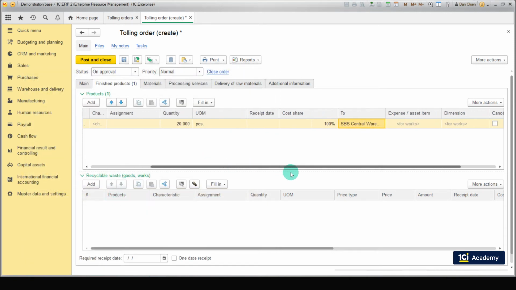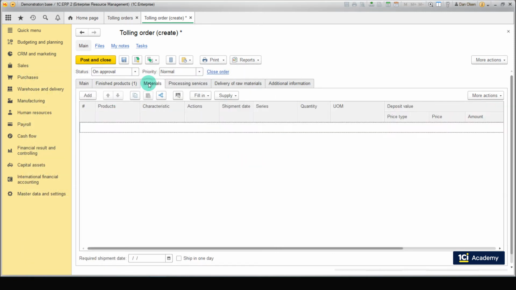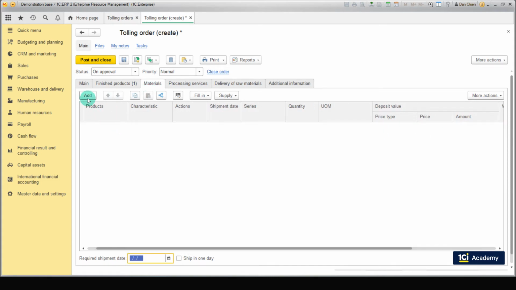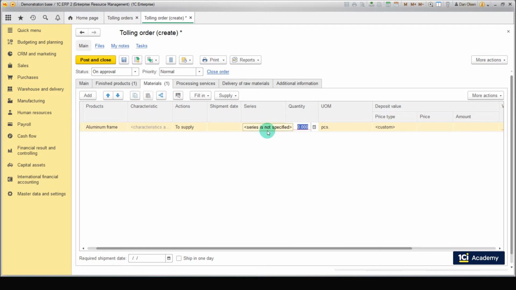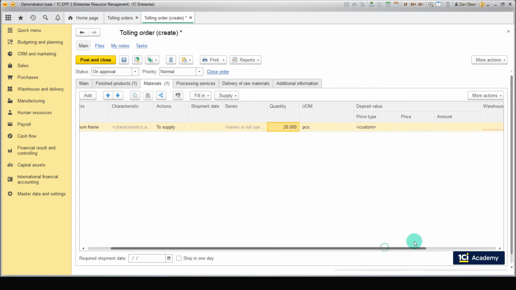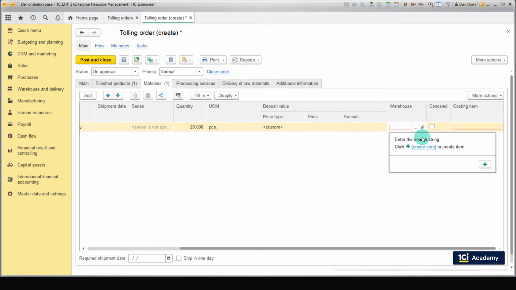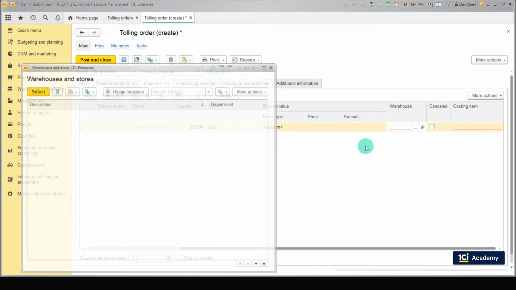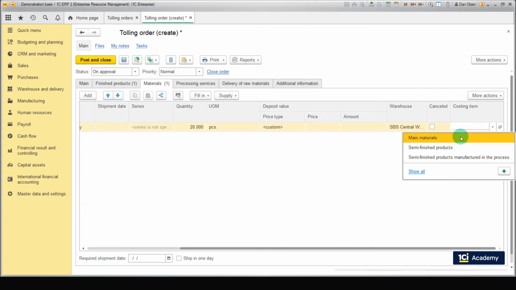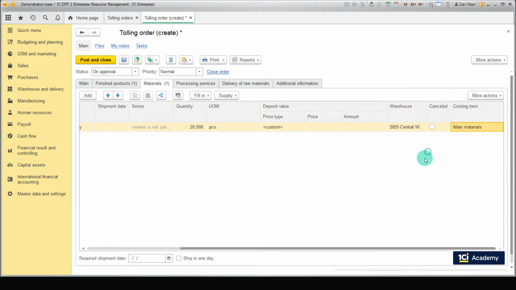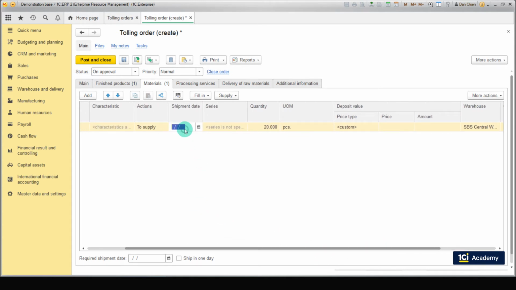Go to the Materials tab. Add the product and name it aluminium frame. Set quantity to 20 pieces. Set warehouse to SBS Central Warehouse. Set costing item to main materials. Set shipment date to today.